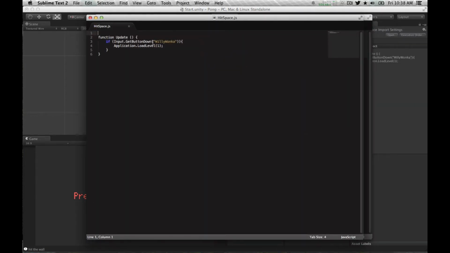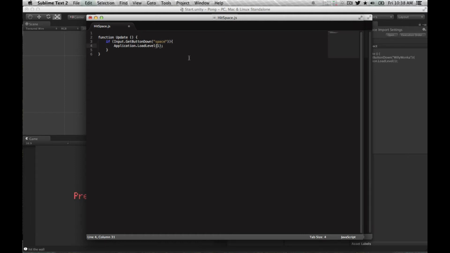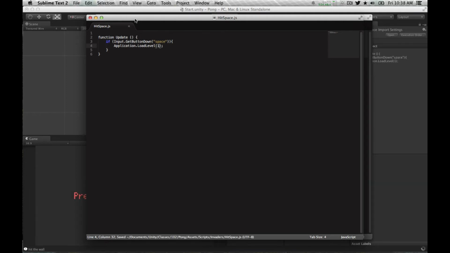If we open it up, it's just an update. It's looking for get button down Willy Wonka. Don't worry about that. You can change it to space, all lowercase, Application.LoadLevel, and we're going to load level 1. We'll talk about that now. You want to make sure that whatever you type in here is exactly what that button is called.